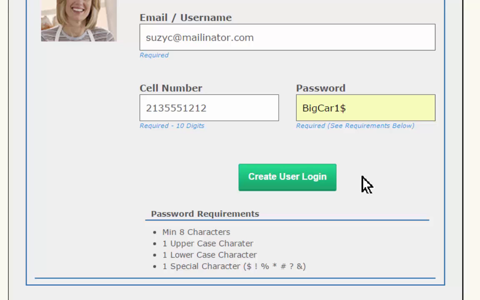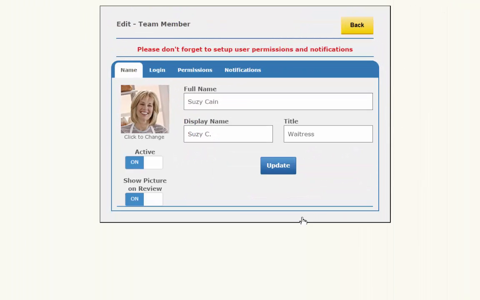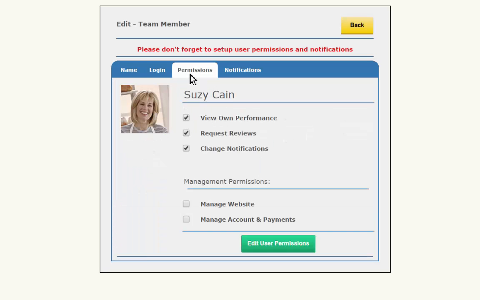It's a big car $1. I know that's going to work, and you just hit create user login. And now Susie is set up. She can log into the system using that password and email address that you saw before. But we have some other options here. It says not to forget to set up the user permissions and notifications.